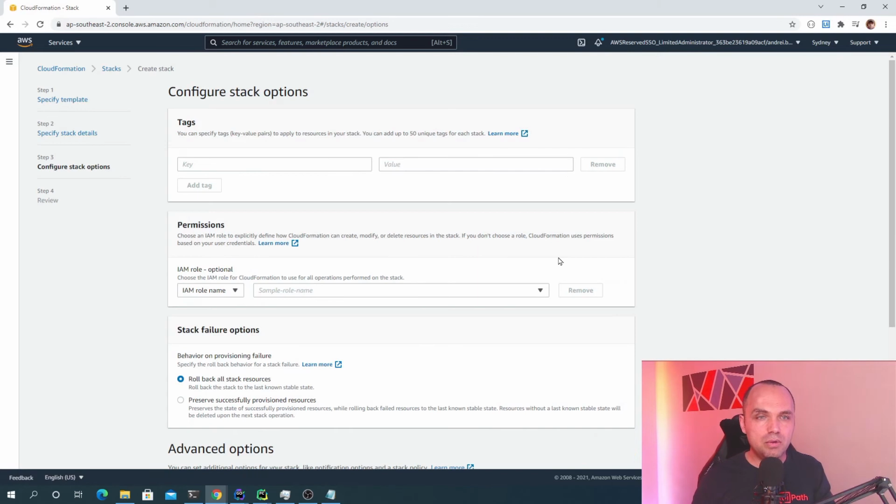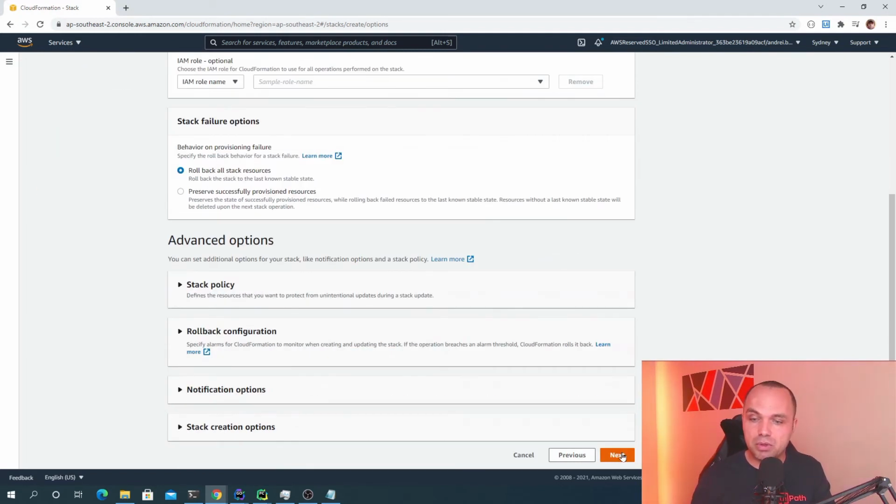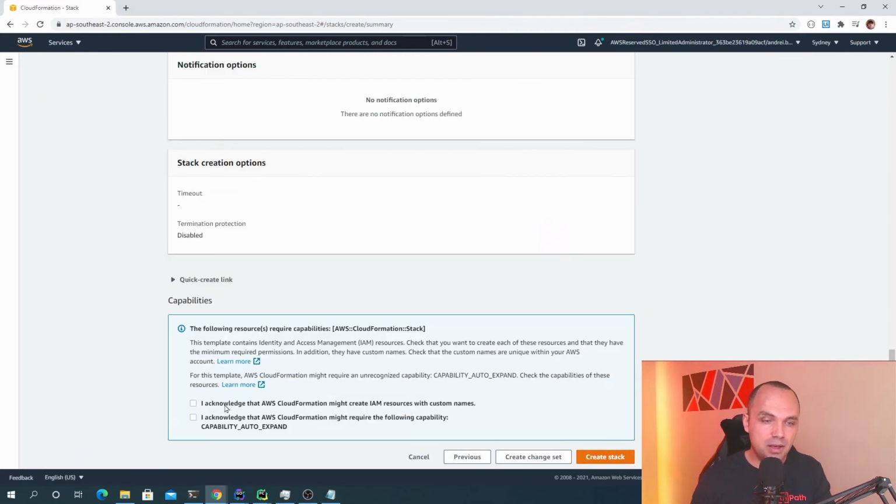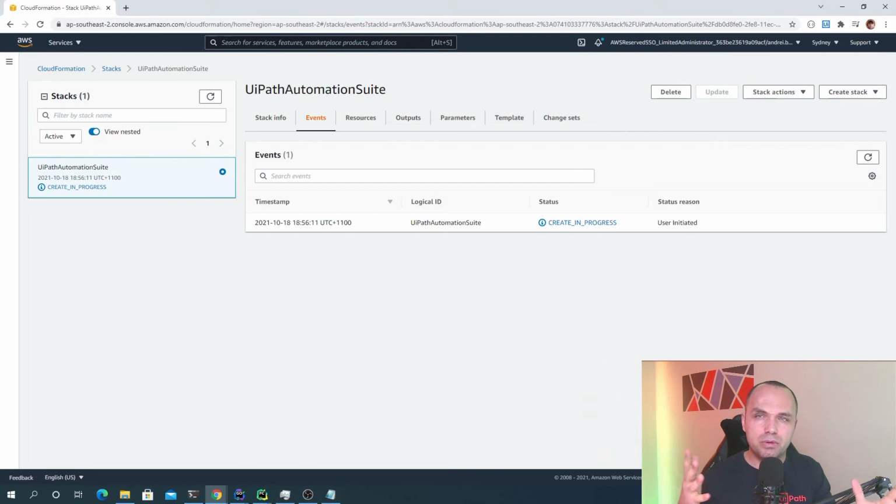Now, if you go to the next page, you have the option to add some AWS CloudFormation specific configurations. I will not go through this. There is no need in my particular case. I will just go next, all the way to the end. I will acknowledge that AWS CloudFormation will create some resources in my account, and I will click on Create Stack. The creation itself takes about 1.5 hours, so I will see you soon.